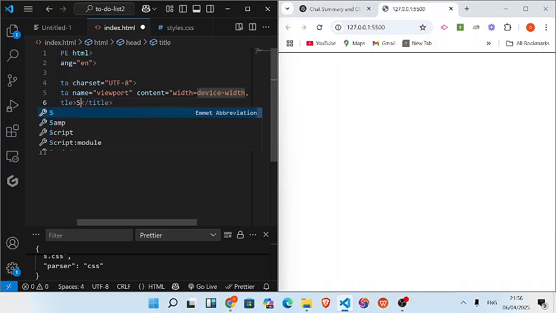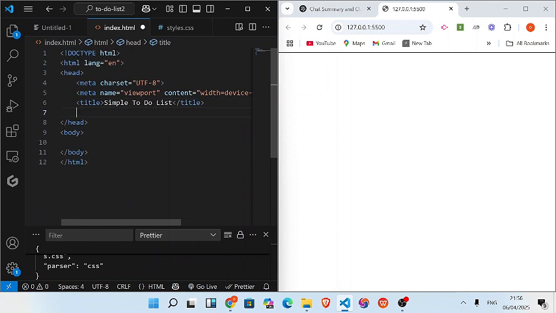and we just say simple to-do list, and then we link our CSS with the relationship. Relation. We say it's a stylesheet. We do our href. We say styles.css. Some use index.css, whatever the case. Just know what you named your file. Then that will be all for the header. We come down to the body.